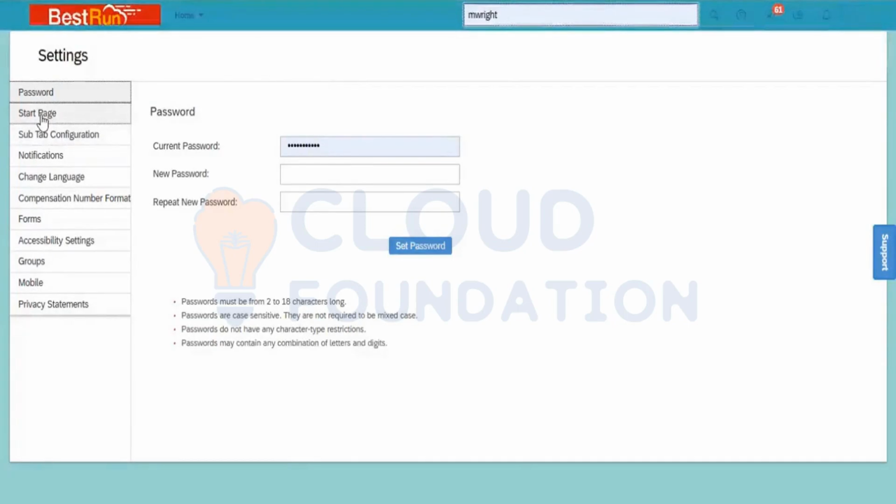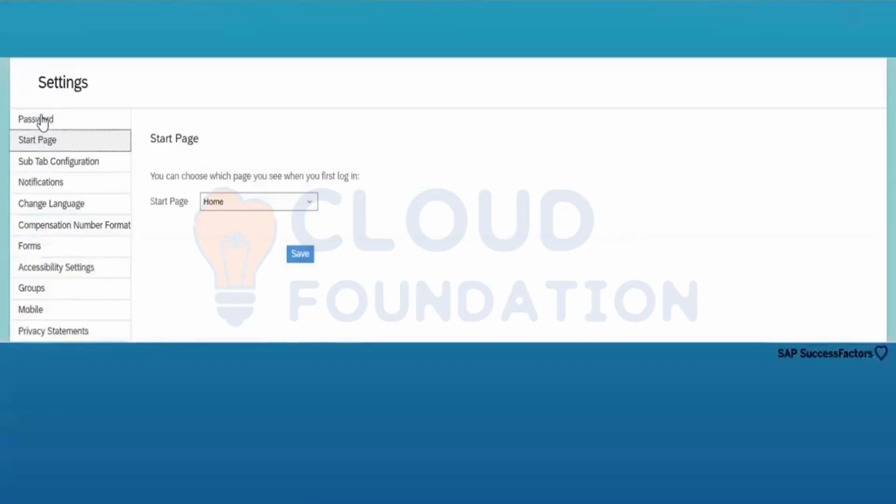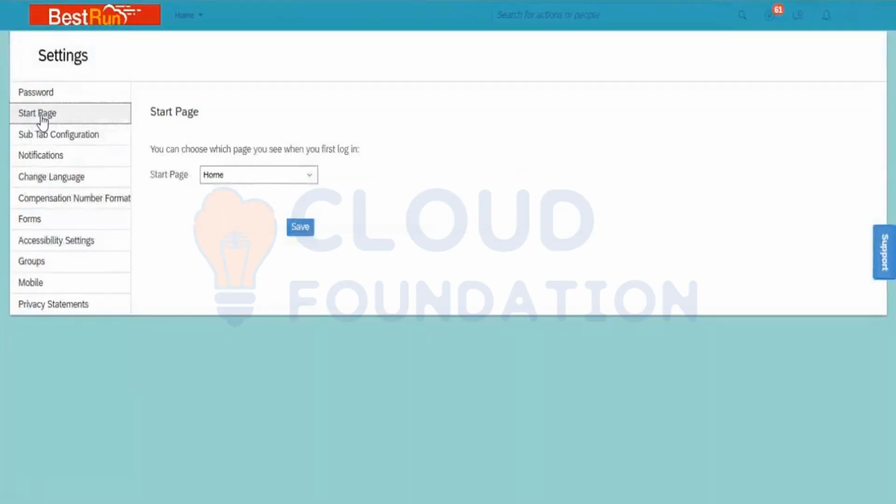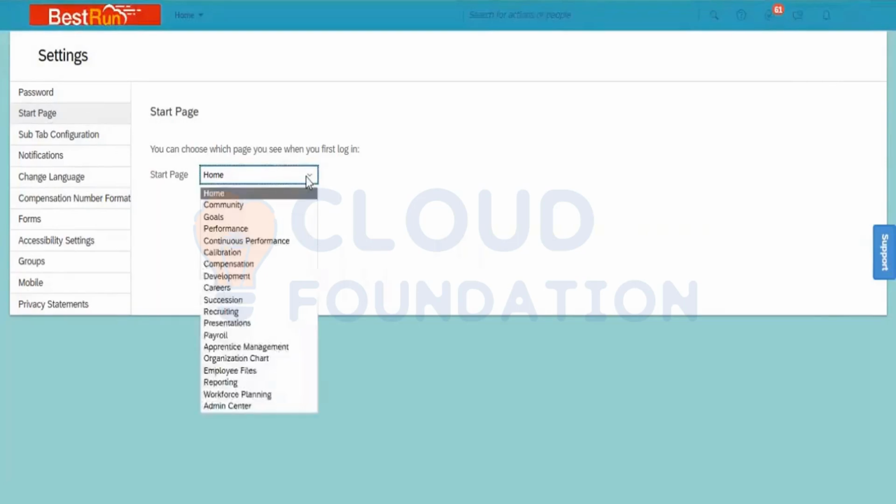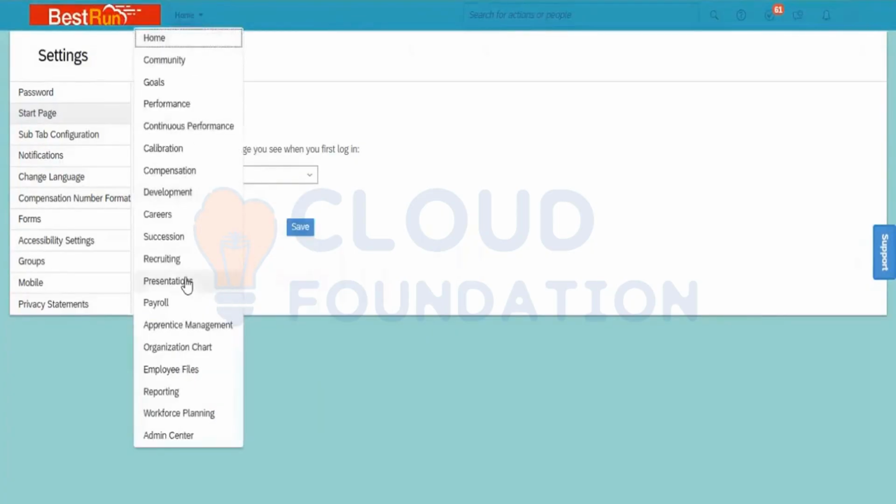Now coming to the start page. This is the second page. This is least important, but still, when you're logging into the system, it is directing to the home page, right? When you log in with ID and password, it will be redirecting to the home page. Why is it redirecting to the home page? Because here the start page we have selected as home. You can see the same links will be coming.